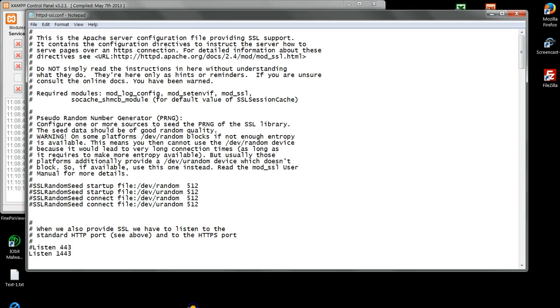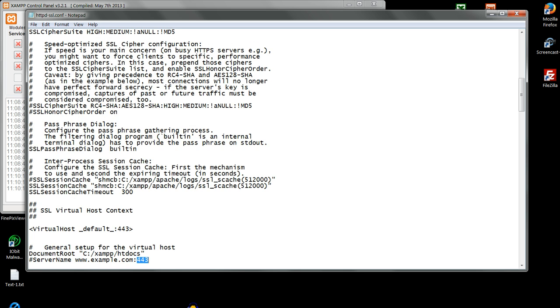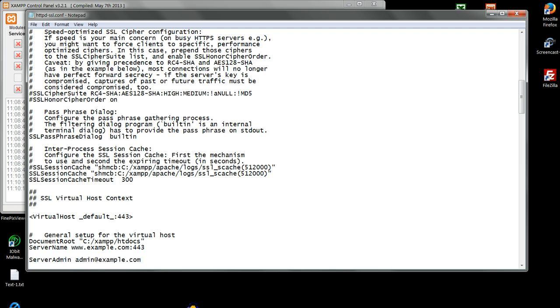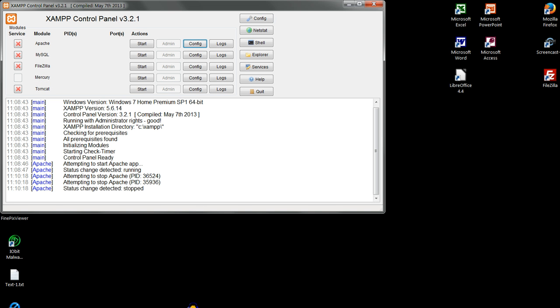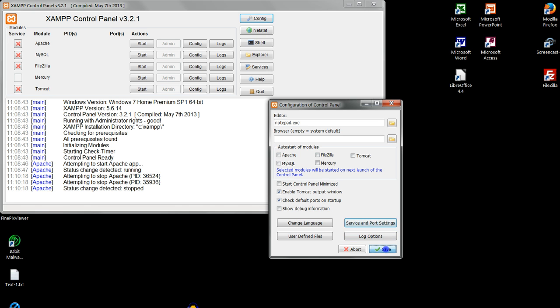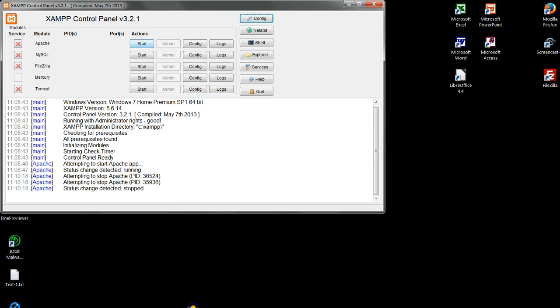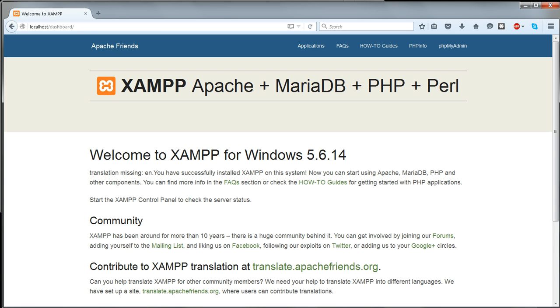The same for httpd-ssl.conf. And save and close the file. And the same for the control panel, set the ports back to 80 and 443. Save, save again, and restart Apache. Now we can use just localhost in the address bar. In the next video, we'll upgrade PHPMyAdmin to the latest version.